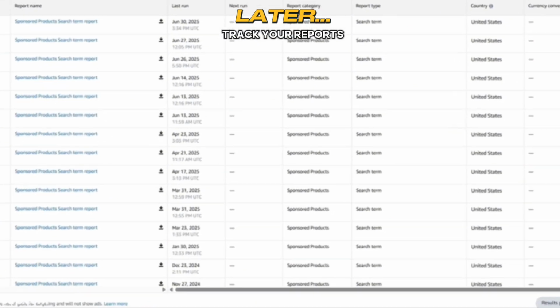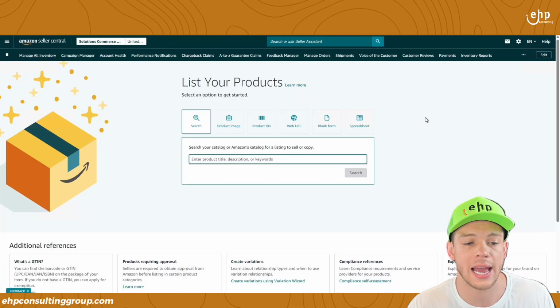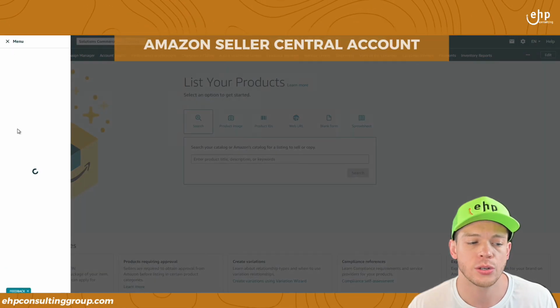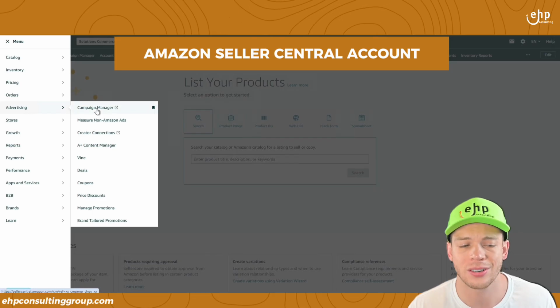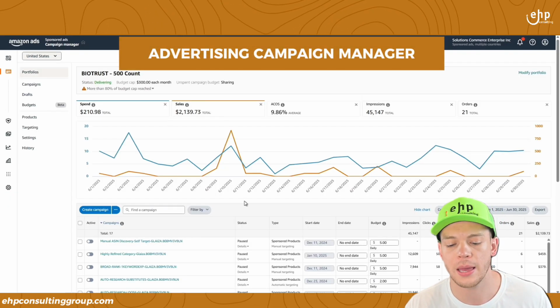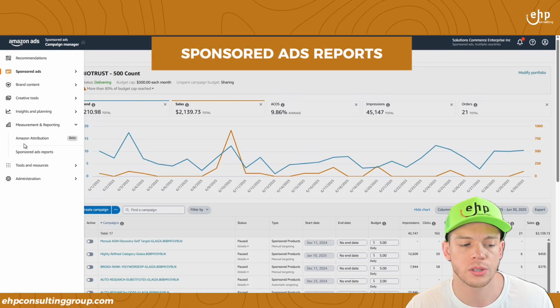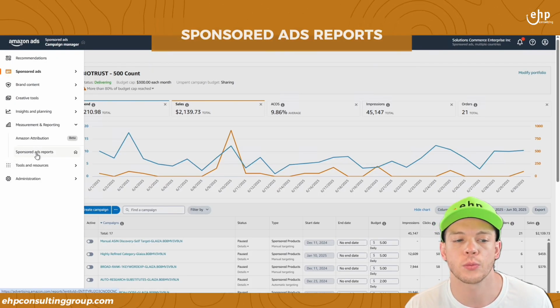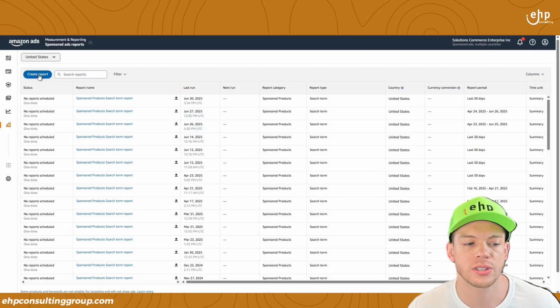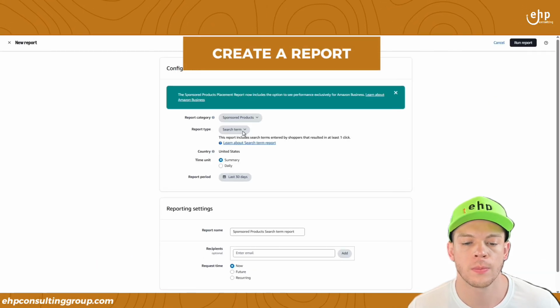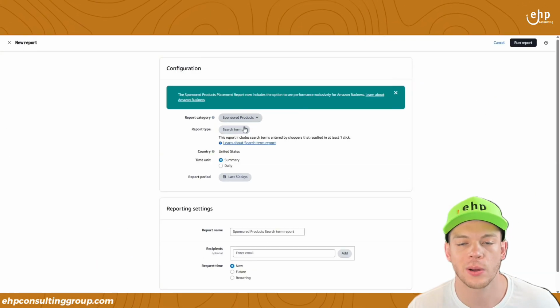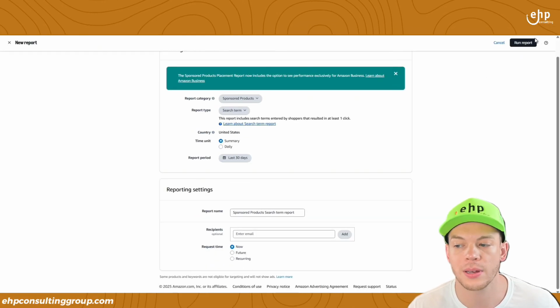This one report shows you what real shoppers search for before buying your product on Amazon. Super important data, so all you have to do is go into your Amazon Seller Central account, go to Advertising Campaign Manager. Once you're in Campaign Manager, go into Reports and then Sponsored Ad Reports. Once you're in the Reports section, create a report and just do the last 30 days, sponsored products, search term is my recommendation.